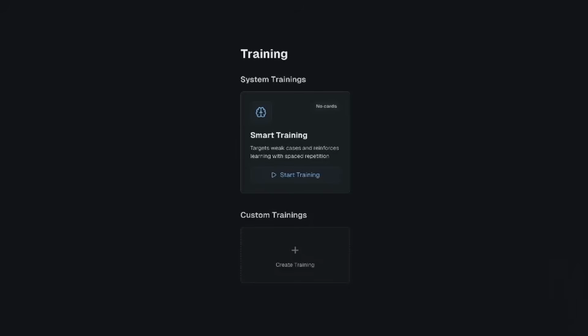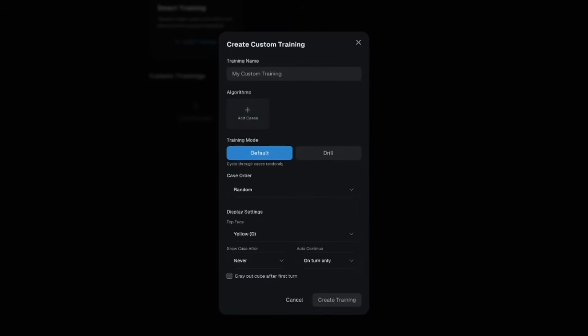Like I said, you can also train your algs. You can create your own custom training, or you can have acubemy create one automatically for you. Now, I don't drill my algs much, so I haven't gotten much use out of this feature yet, but once CMLL is fully supported, I'll probably start using it.